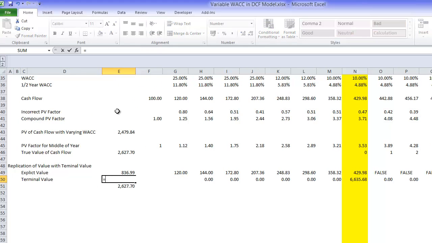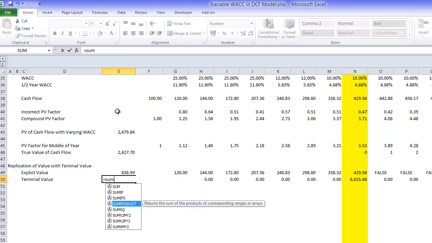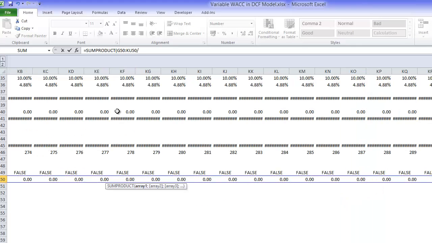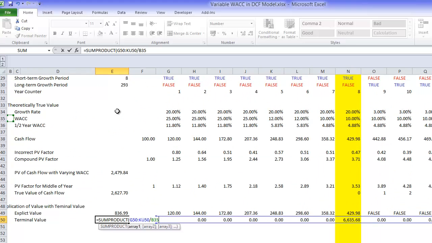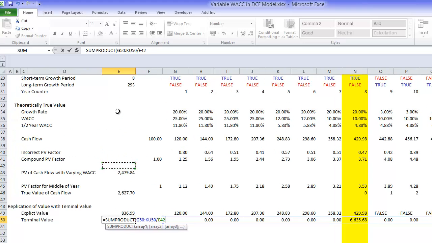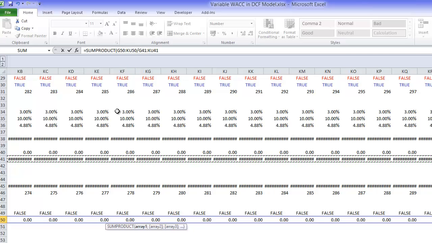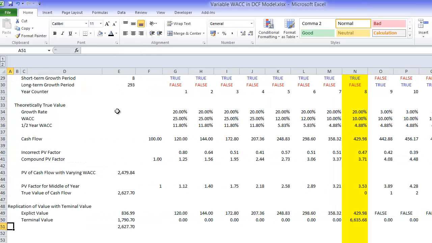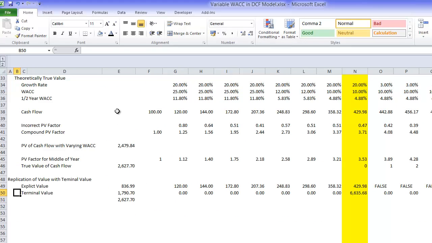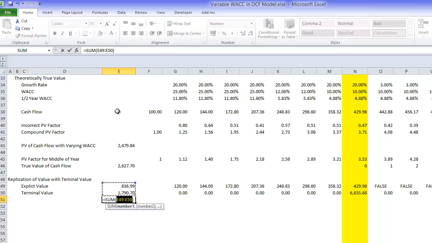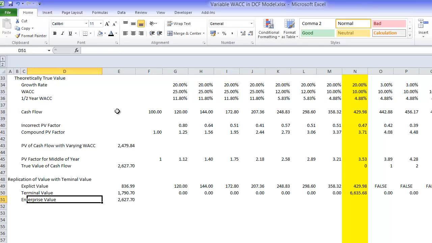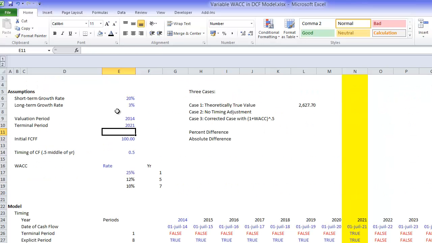Now we remember when we have this sum product, we take the sum product, and this time we divide it not by the half-year, because we're getting this cash flow, we've already made the half-year adjustment, so we do it by the simple full-year discounting without the half-year. Sum these, and we get our enterprise value, and you see that you get the correct valuation.